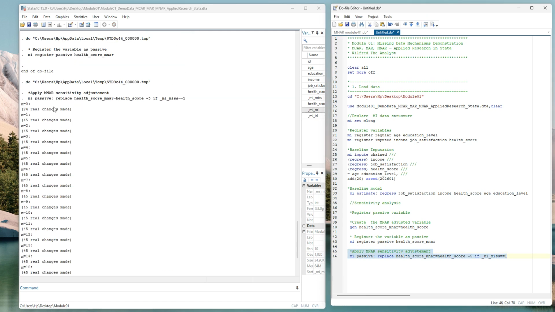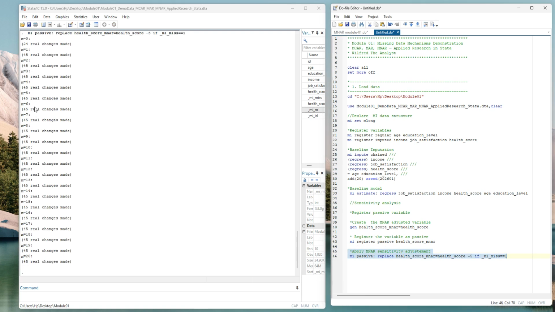So you can see for this 20, around 21, everything has been changed. You can see 45 really changed. So it means we have done that -5. After this, I can now run the sensitivity analysis model.